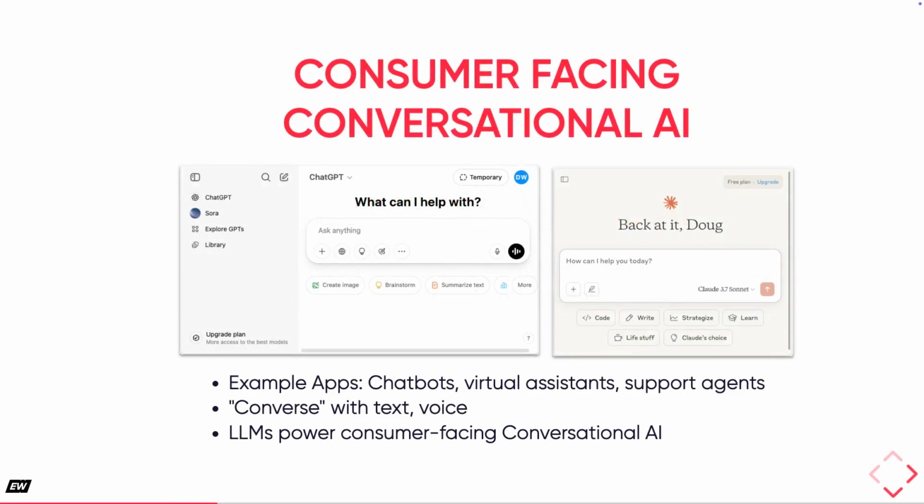We interact with consumer-facing conversational AI in many forms. Common examples include chatbots for customer service, virtual assistants like those on our phones or smart speakers, and specialized support agents designed to help with troubleshooting. The screenshots here show interfaces for well-known systems like ChatGPT and Claude. Users typically converse with these applications using either text or voice. The advanced capabilities of most modern consumer-facing conversational AI systems are powered by large language models, whose ability to process and generate human-like text is key to these interactions.